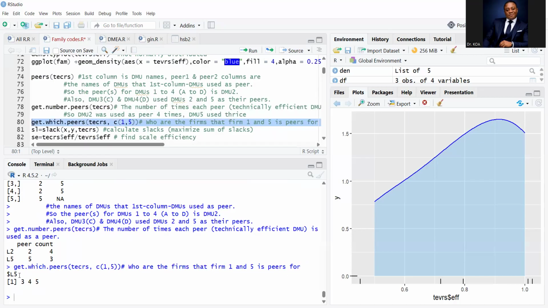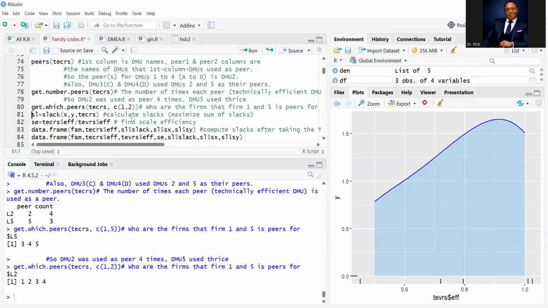So if you take DMU5, and this one shows that it's DMU5, DMU5 was used as a peer by who? By itself. That's the first one. And by 3 and by 4. But you can go and change it. Because here, what I did was, I did for 5. And I can do for 2. Okay, so let me run for 2.